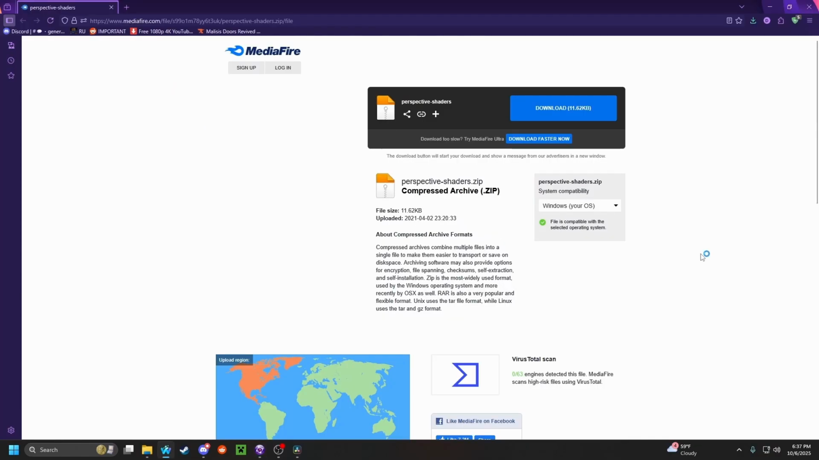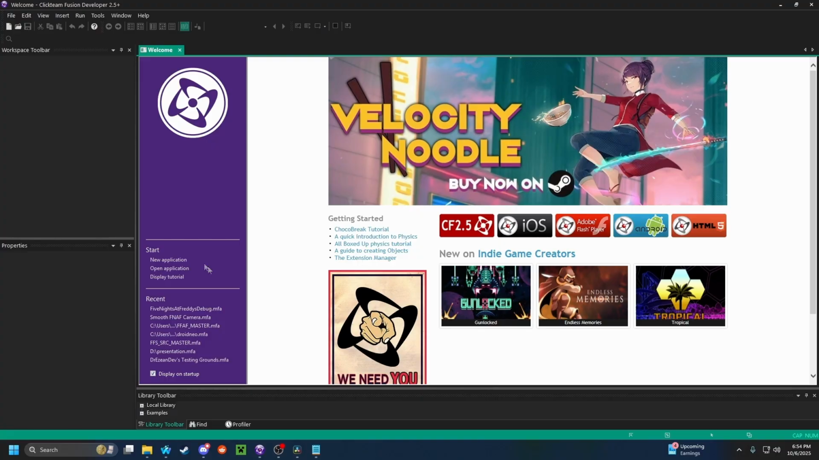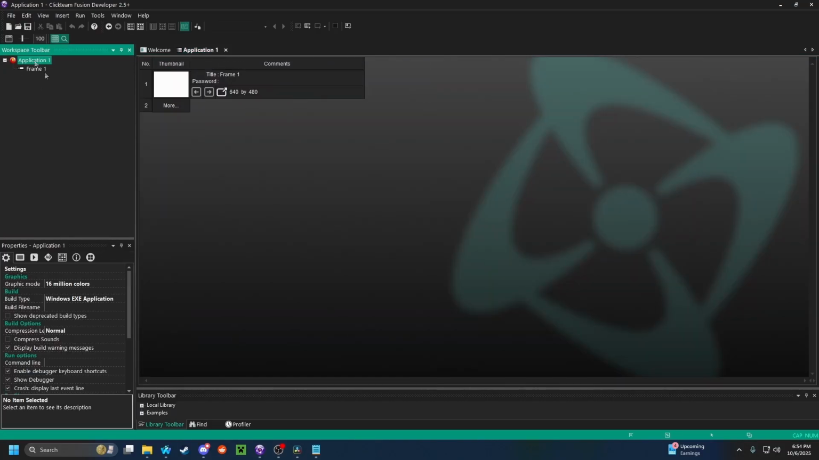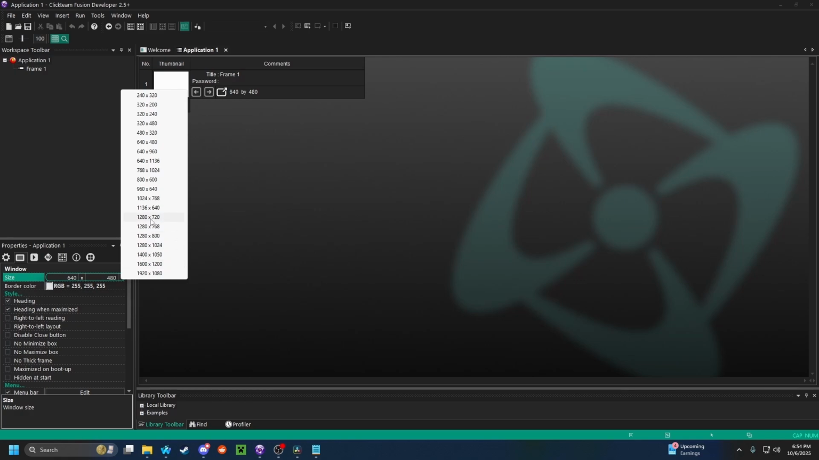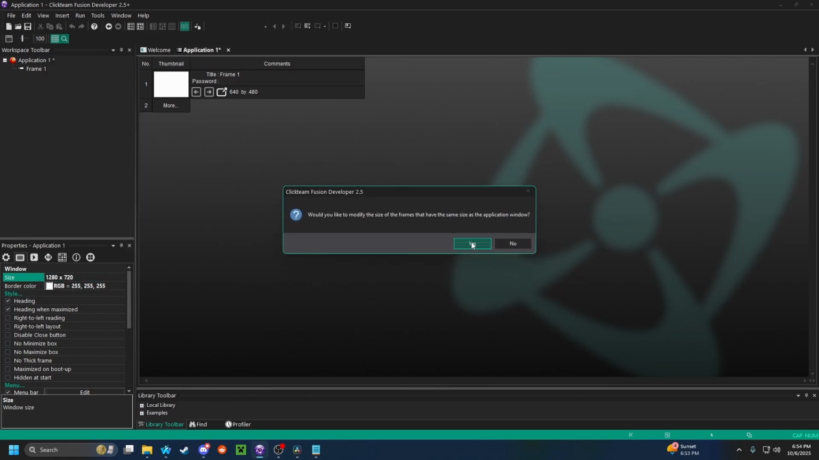So first you're going to want to download and install these perspective shader effects, link will be in the description. Then you're going to open Fusion, click on New Application, go to its Properties, and set the frame size to 1280 by 720. Make sure that's confirmed, press yes.